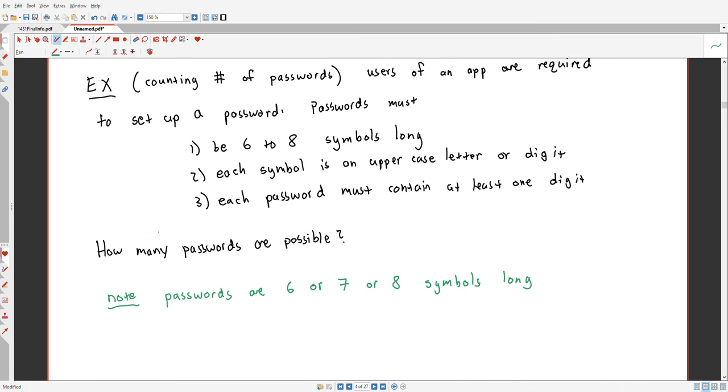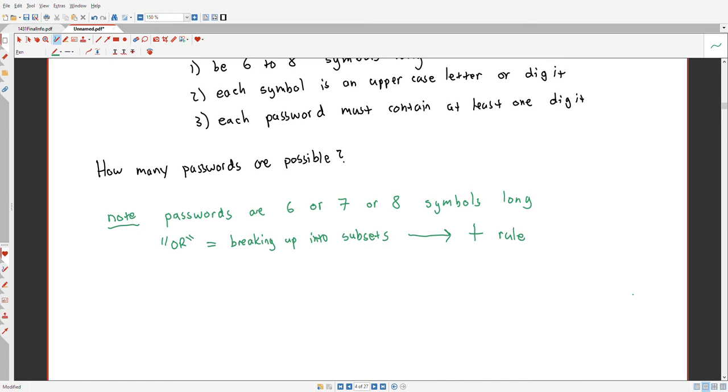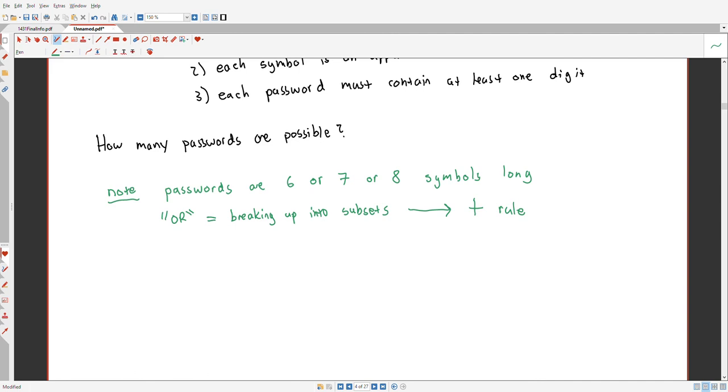Whenever you naturally think of or, what you're really doing in a problem like this is breaking up into subsets. That's what the or really is, kind of a union. A union B is A or B. And so this leads us to, oh, we're probably going to use the addition rule. Once you spot the word or, that can point to the different subsets that you might be trying to count.